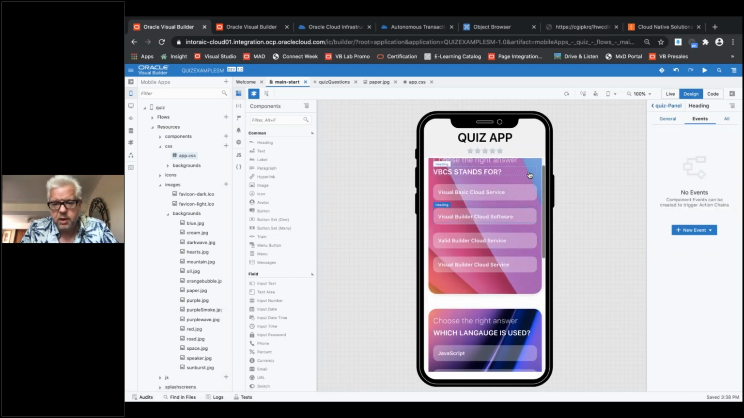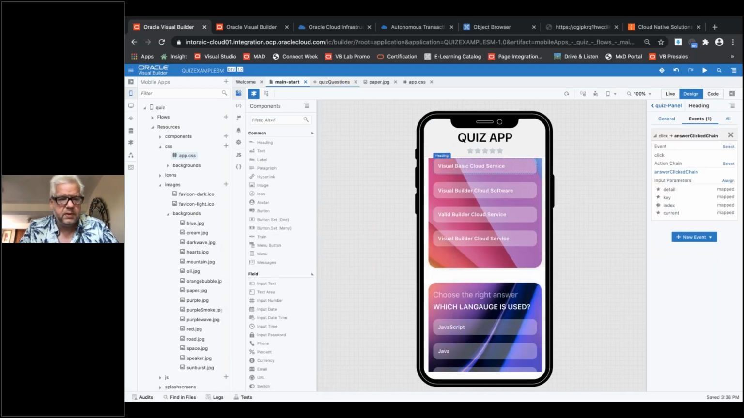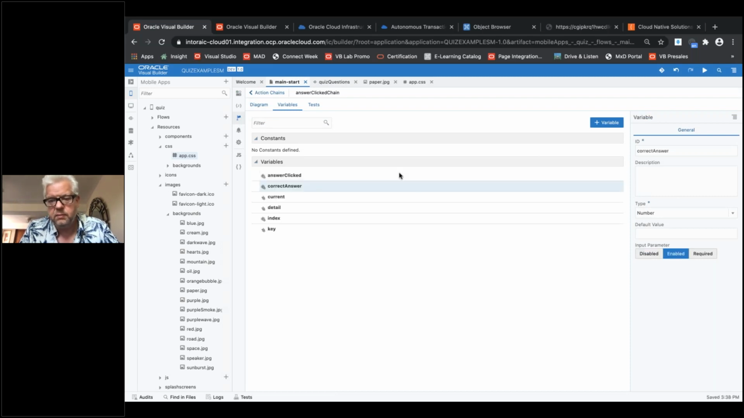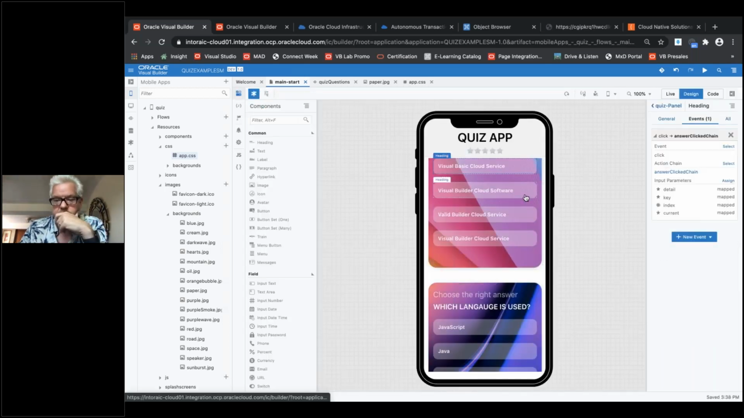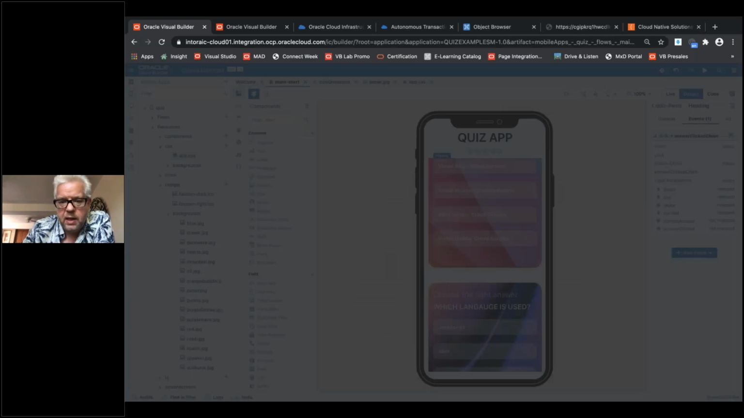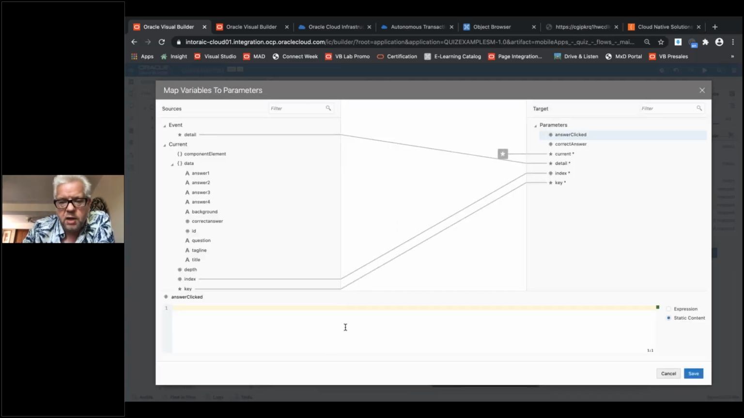So if I come back to my event, sorry, go back to the action chain. I forgot to specify that these are values that I can pass into the action chain. There we go. Let's give them a default value as well, just to keep things nice and clean. All right. Now, if I click back on that event, you can see I can now pass into my event, which we'll call the answer clicked chain, these values. So let me do that. First one, I'm going to just type it in. So they clicked on the first of the 4 answers.